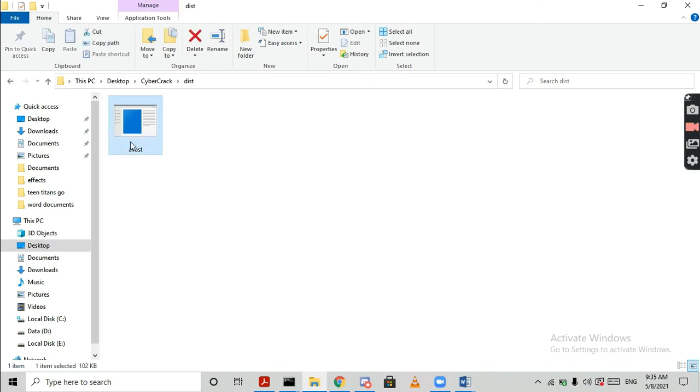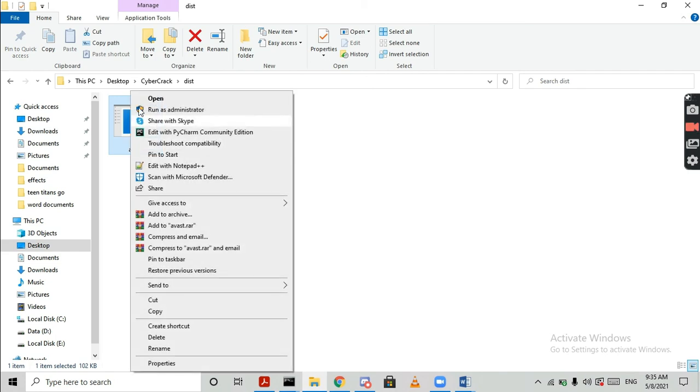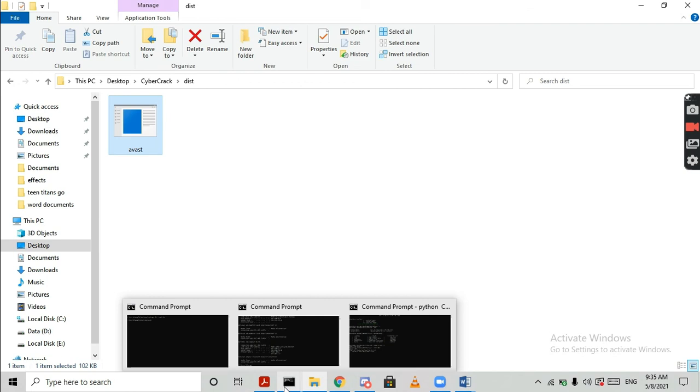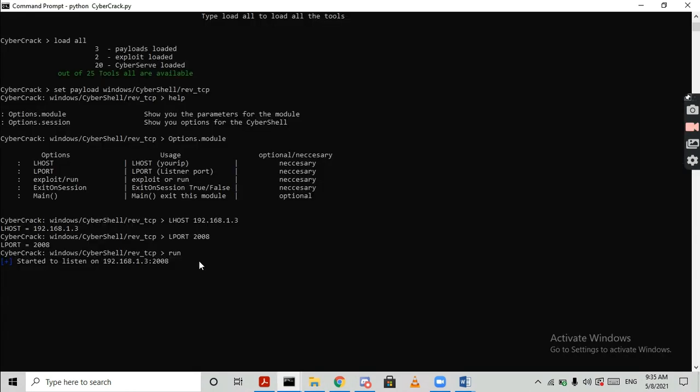Now the avast, we just have to run this avast exe. So it is running in the background. It will take some time to give you a session, and I'll be sure to notify when it does. After a few seconds, the reverse shell got connected. Now this is where the post exploitation will begin.